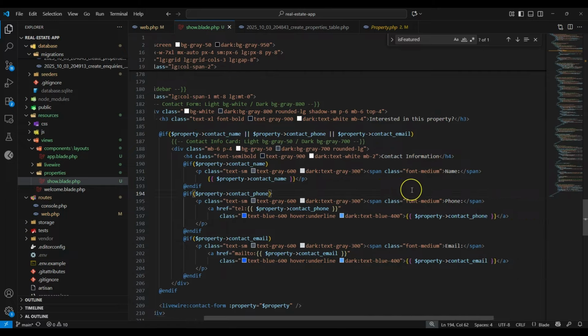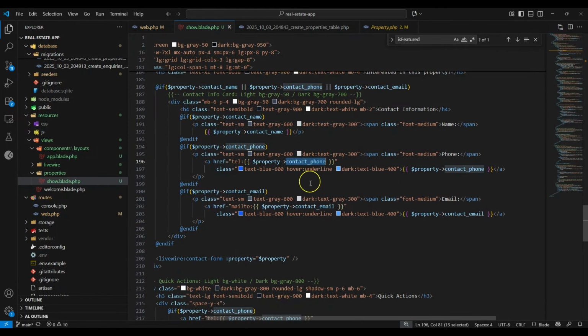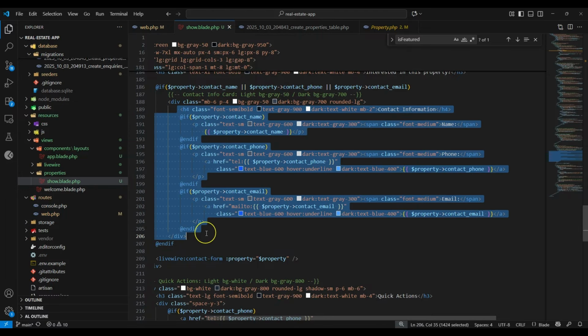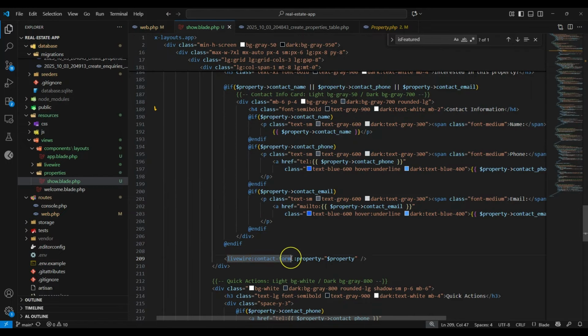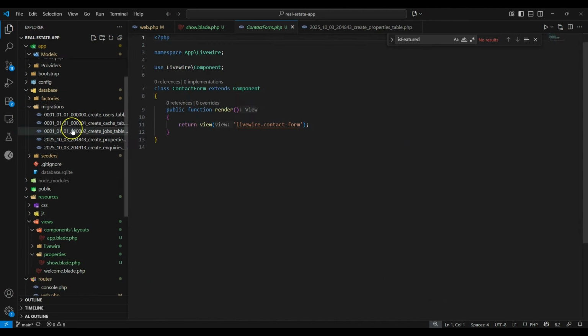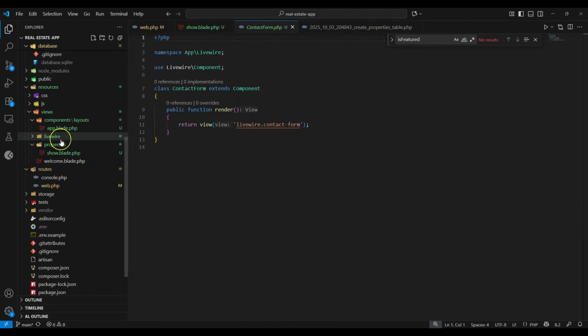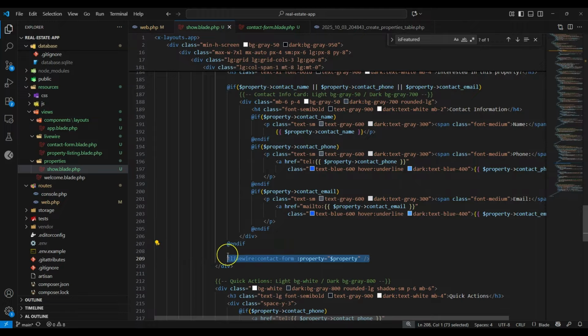Okay, so if we want to buy it, you have to check this particular information. So this will be the information of the owner of that particular property. You can see we have the contact name, we have the phone, and also we have the email. All of that will be shown here. And after that we have this contact form Livewire component that we have already defined here. We've already created it, but we didn't update anything on it. You can see here it is empty. So we need to define this in the next couple of minutes.